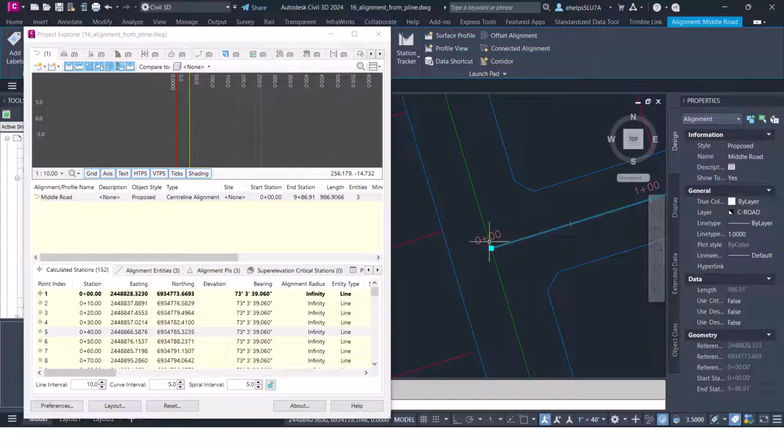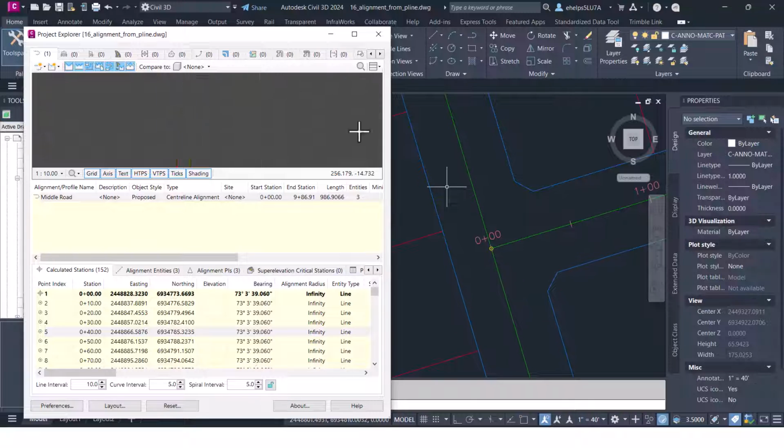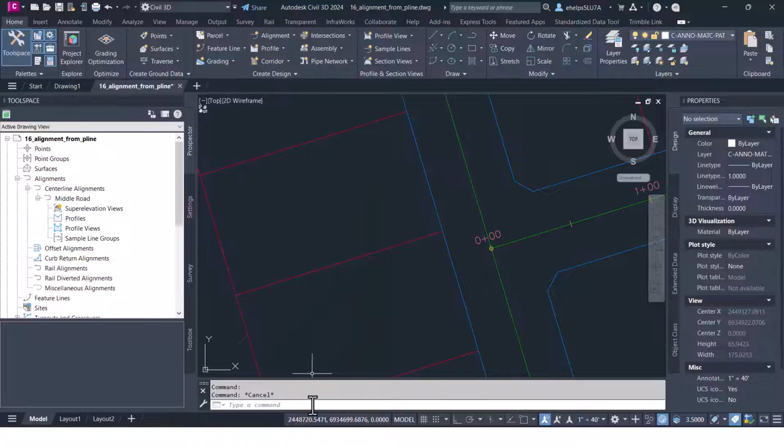Once that's done, you have your alignment and now know how to access that information inside there, whether it's through the properties, the prospector inside tool space, or inside the Project Explorer.